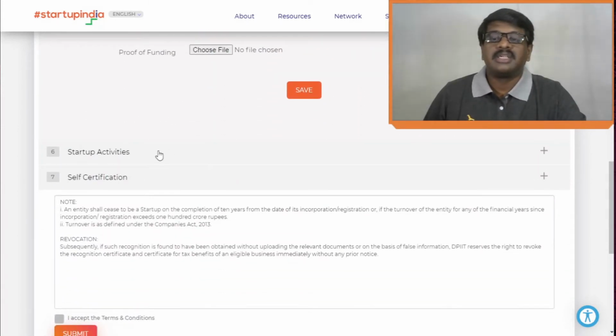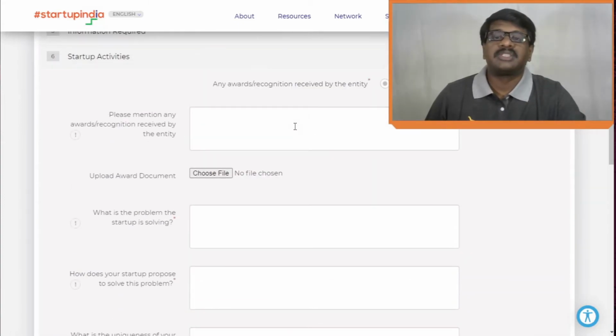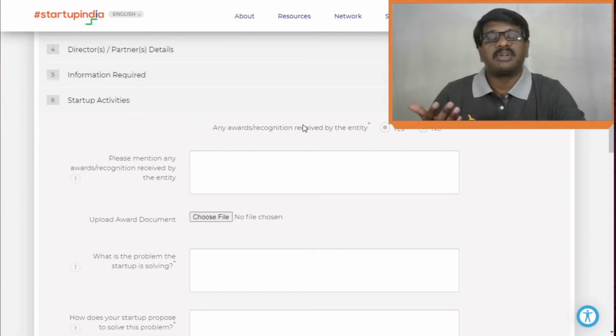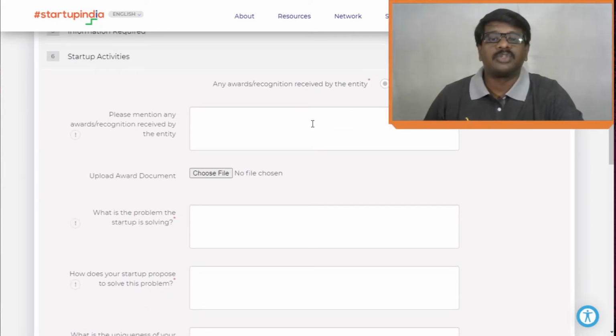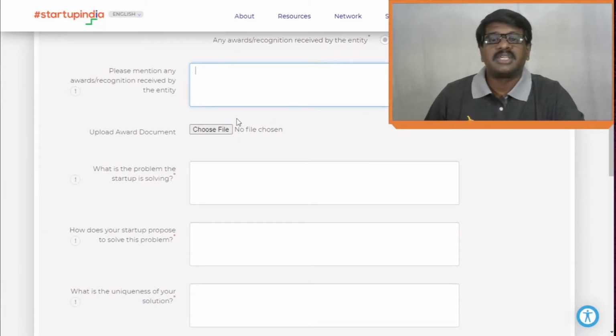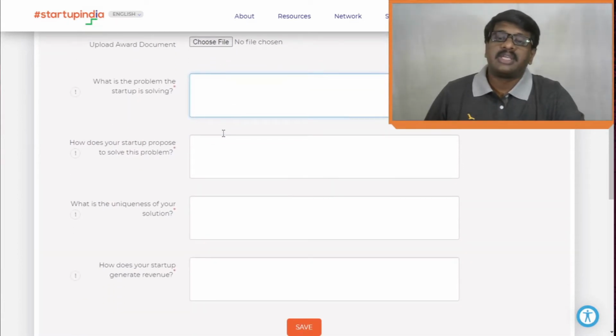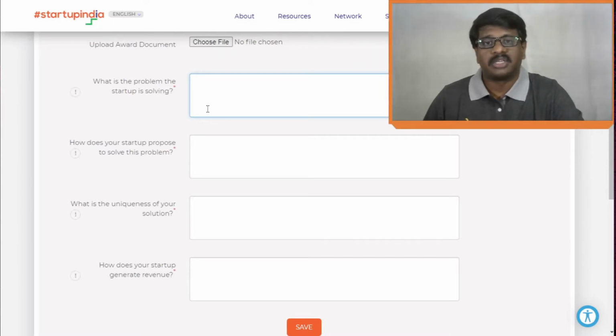And then in the 6th section you have startup activities, like let's say you have received any awards in any of the startup events. So those details you could mention here. So any awards or recognition received by the entity, yes or no. So you have to give the details, and if you have any photos or press clippings, you can update those all. Then the most important thing about your startup is what exact problem your startup is solving.